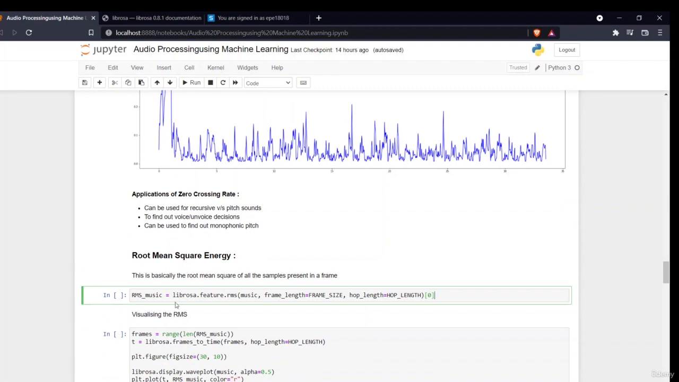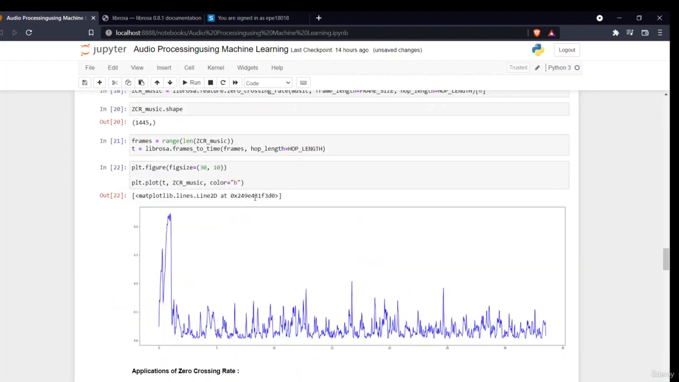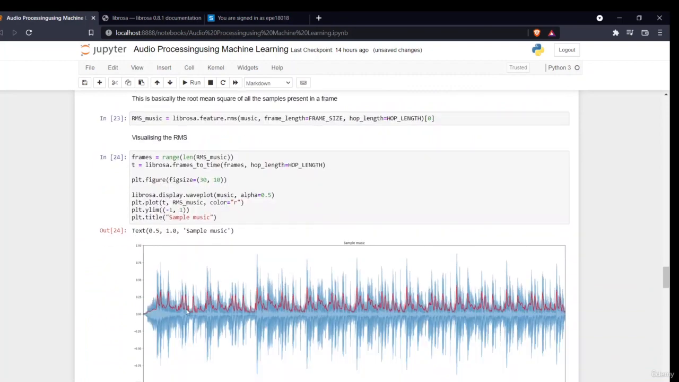You just write librosa.feature.rms. You pass the parameters, that is the music, frame length is the frame size, that is 1024, and hop length is 512. It will give you all the RMS values. The visualization is the same, the frame and the T. I'll just say librosa.display.waveplot to display that wave plot, and then plot T, rms, music. So as you can see how big this is. So now this is it.